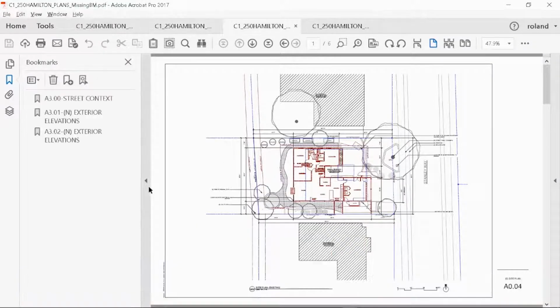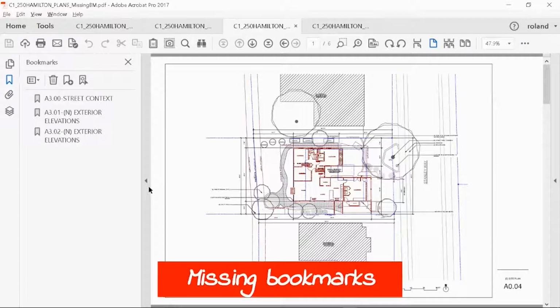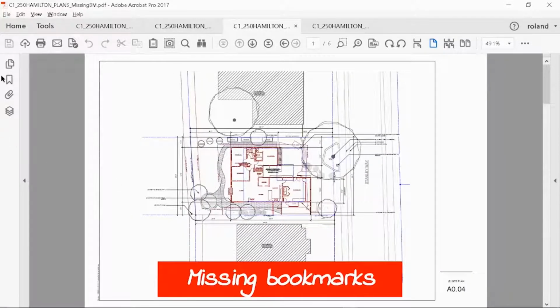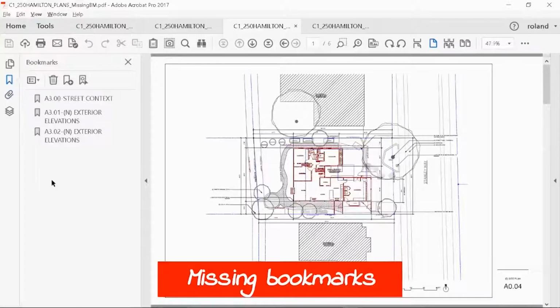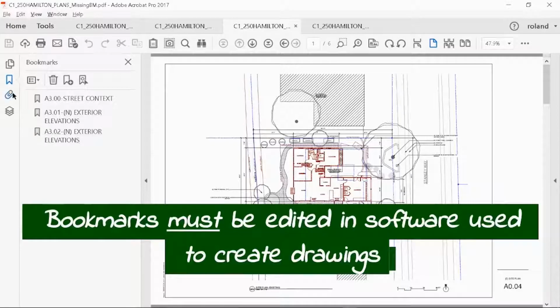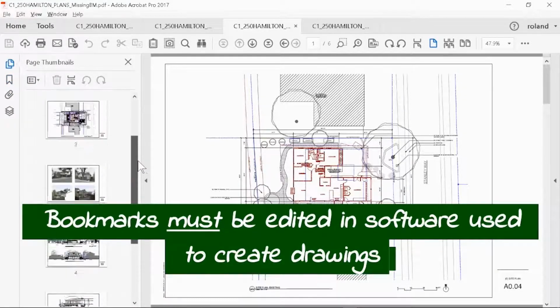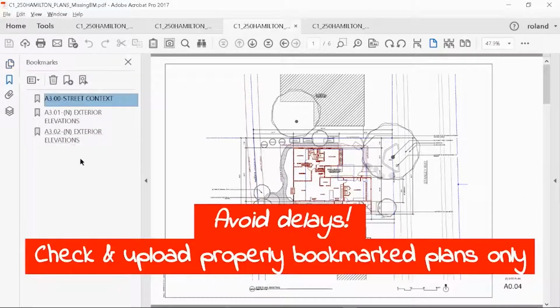Here is another example of improper bookmarking. If you open up your navigation pane and click on the bookmarks icon to reveal 3 bookmarks, but you've also checked the page thumbnails and you see 6 pages, that is missing and improper bookmarking. All of the pages on the plan set must be bookmarked.